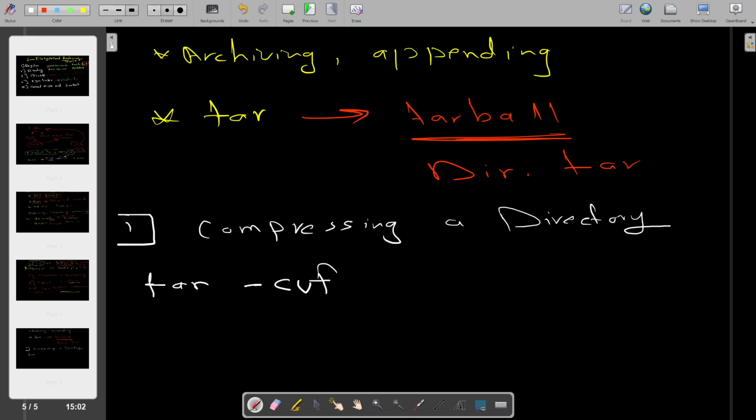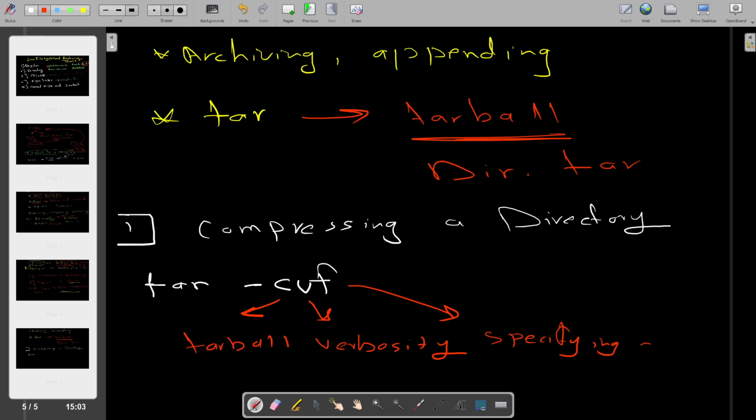Let's decode these options or flags. So first one, we have c. c is for creating a tarball, which is the .tar file. v for verbosity. And finally, f, specifying name. You want your final file to have a name, you would use the -f option. Okay, now let's get back to the command.